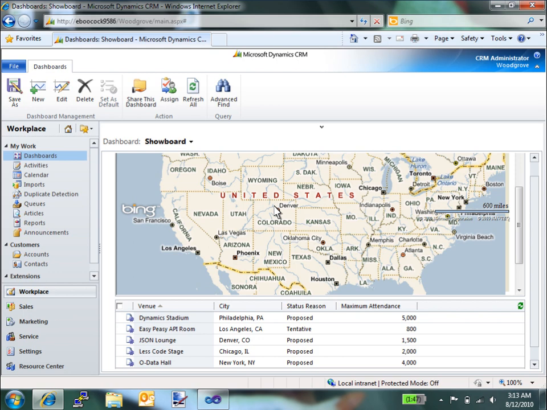As you can see, the current dashboard shows an empty map. Through this demo, we'll plot the location information from the list below onto this map as a series of red pushpins.